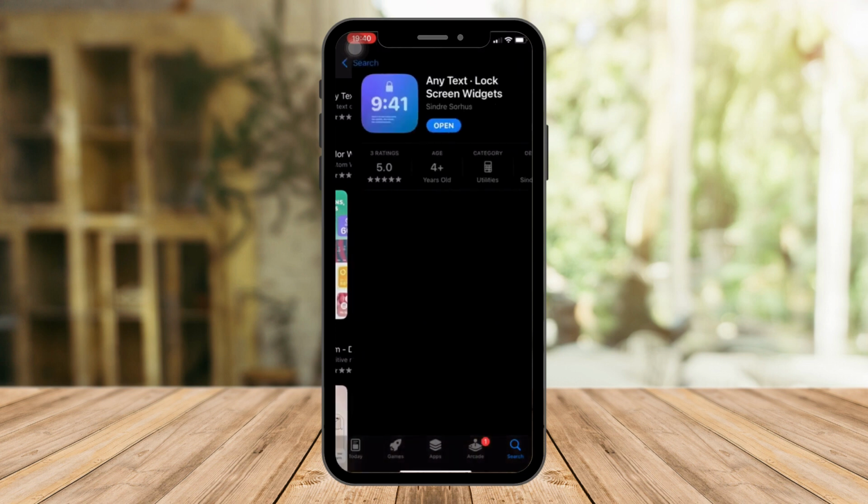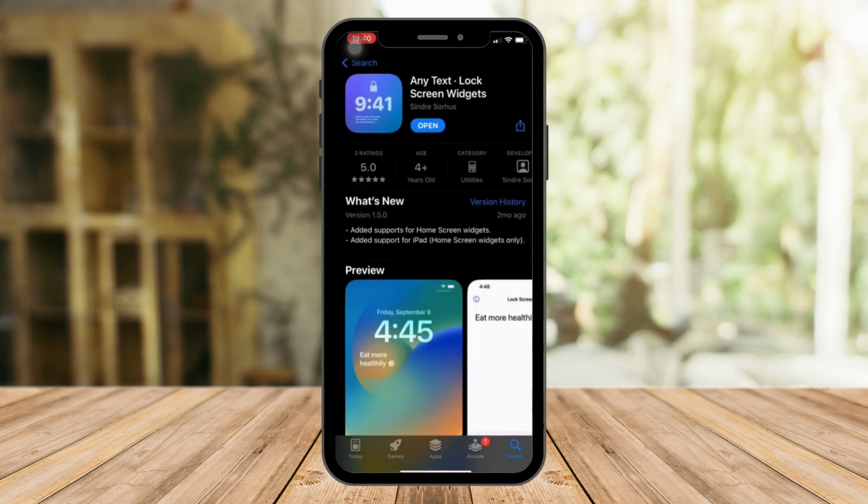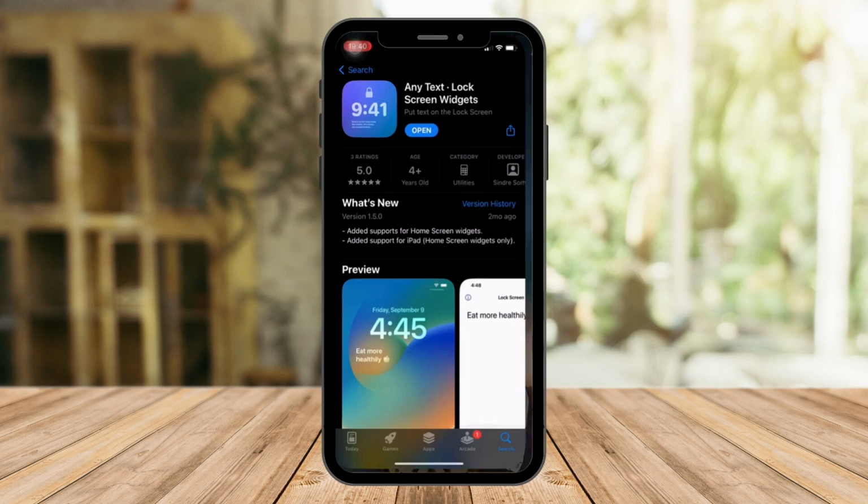And this is the one that I'm talking about. It says AnyText lock screen widgets. Please download it or install it on your phone. To make sure it's already installed, it's going to say open. Now from here, let's open it.